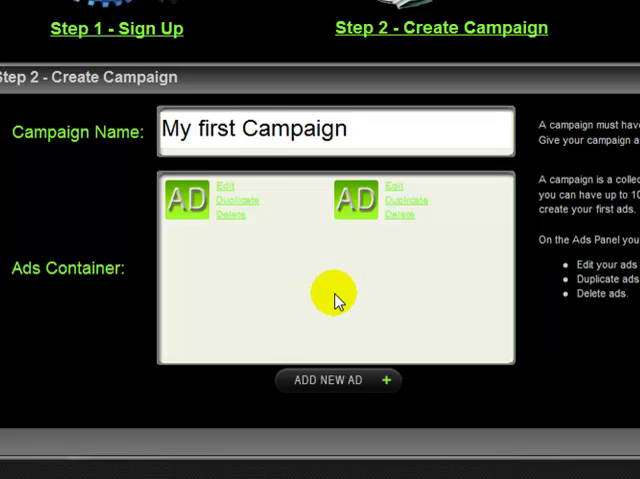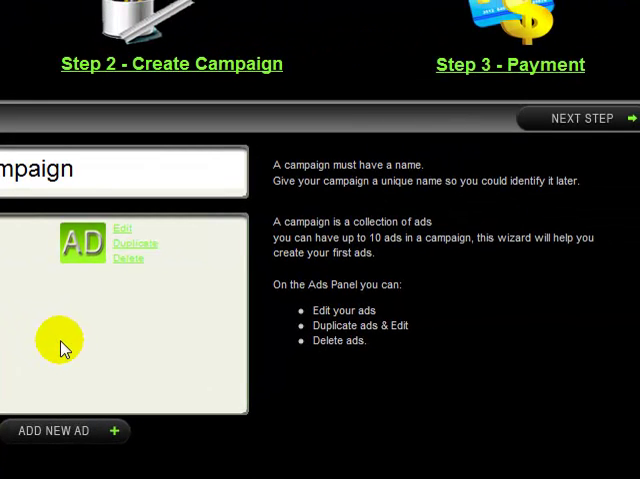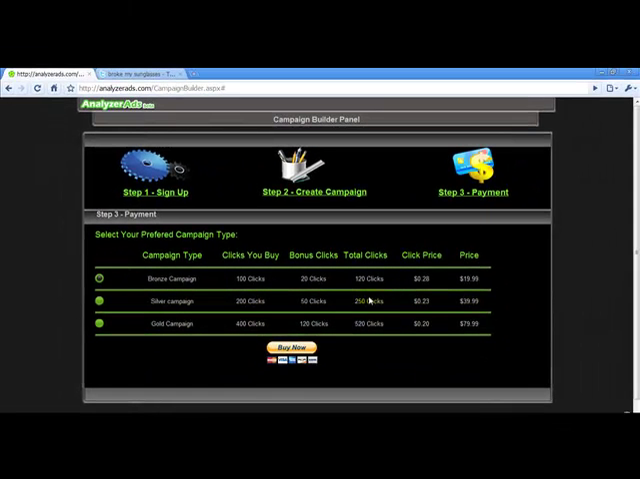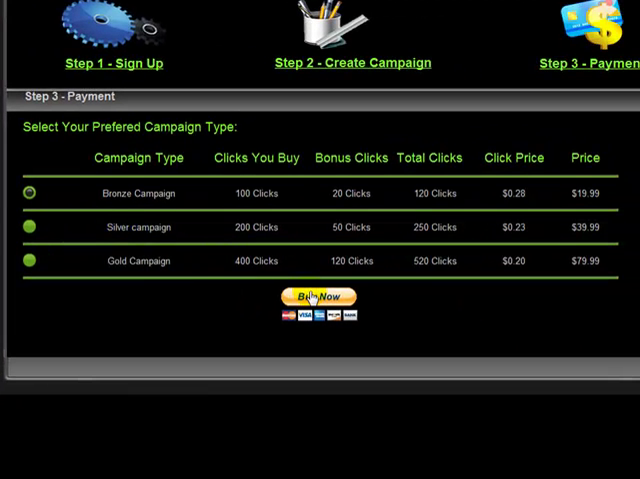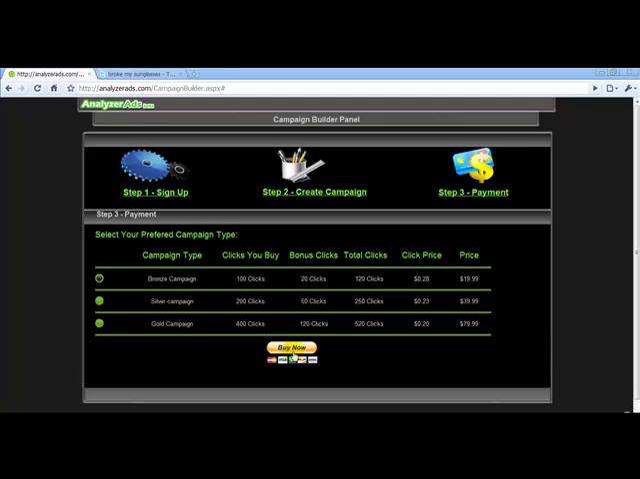Don't worry about adding all your ads now. You can add more later from your management panel. Let's click on the next step. In this step, all you have to do is to select your payment type. Just select the campaign type that you prefer and click on the Buy Now button. This will direct you to paypal.com, where you could safely complete your payment.